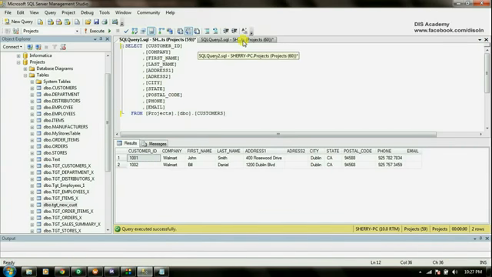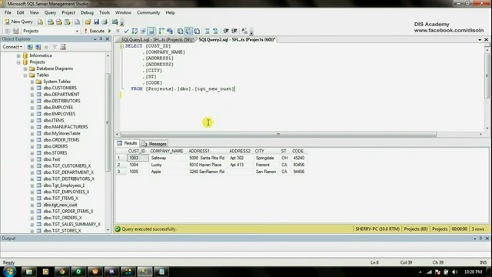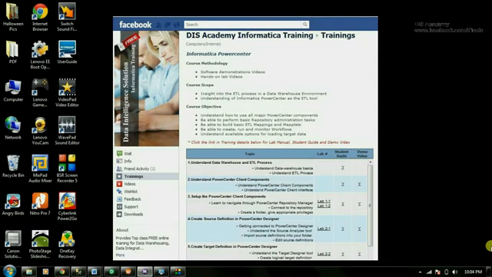Let's go ahead and fire a query. Here you can see that we have only 3 records here, and we can see the customer IDs 1001 and 1002 are missing. That's all guys for this video.